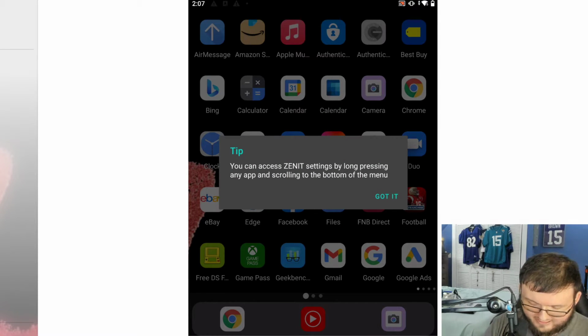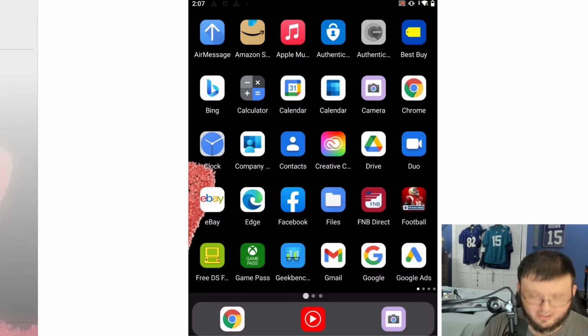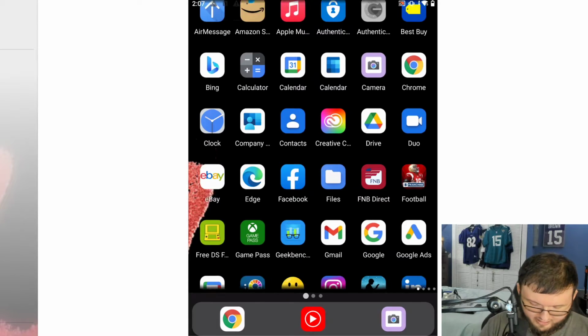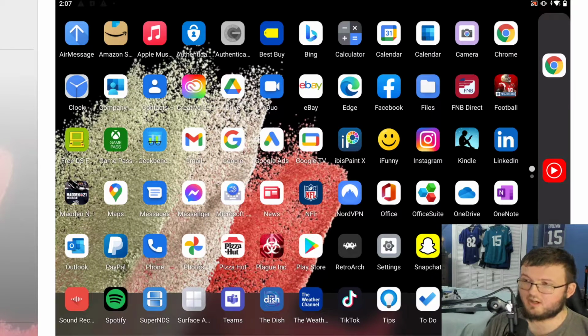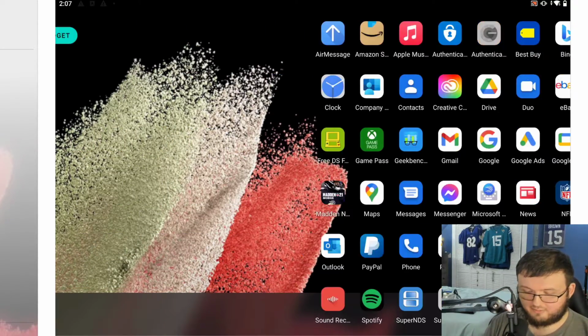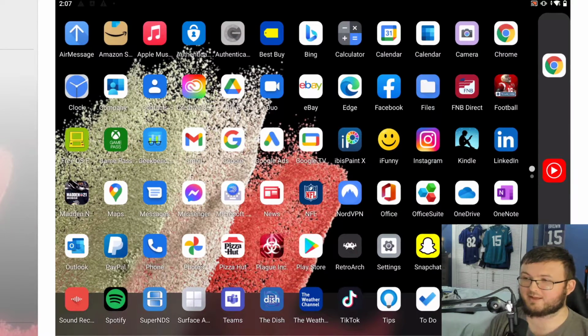It says you can access Zenit settings by long pressing on any app and scrolling to the bottom of the menu. And holy crap. Alright, so this is literally the screen. This is the launcher. Now you might be like, wait, but where's the home screen? This is the home screen. If you open it up all the way to both screens here, you can see it legitimately becomes an iPad in a way.